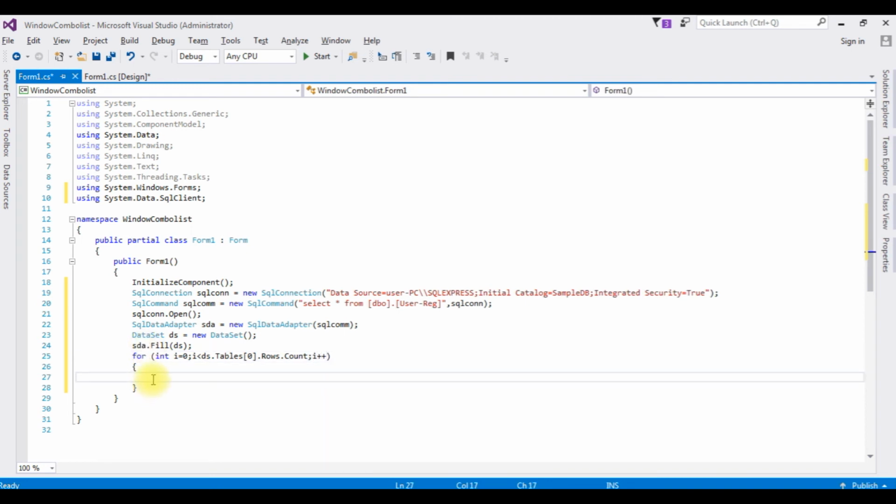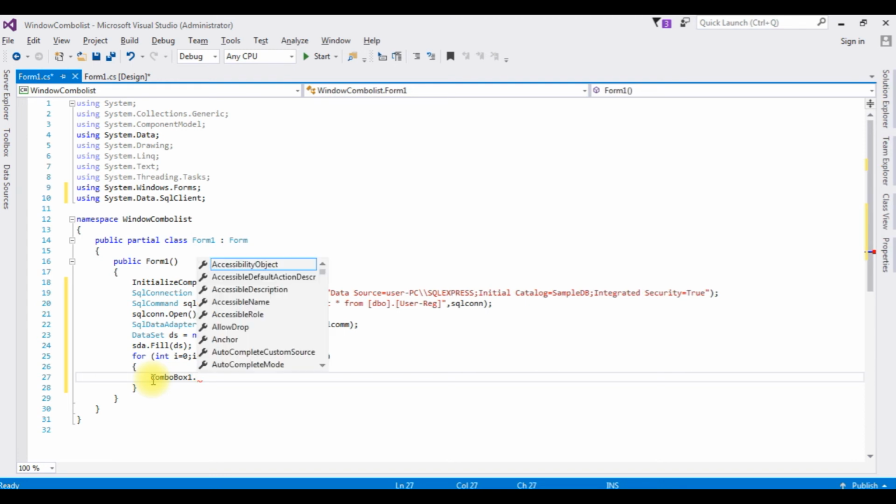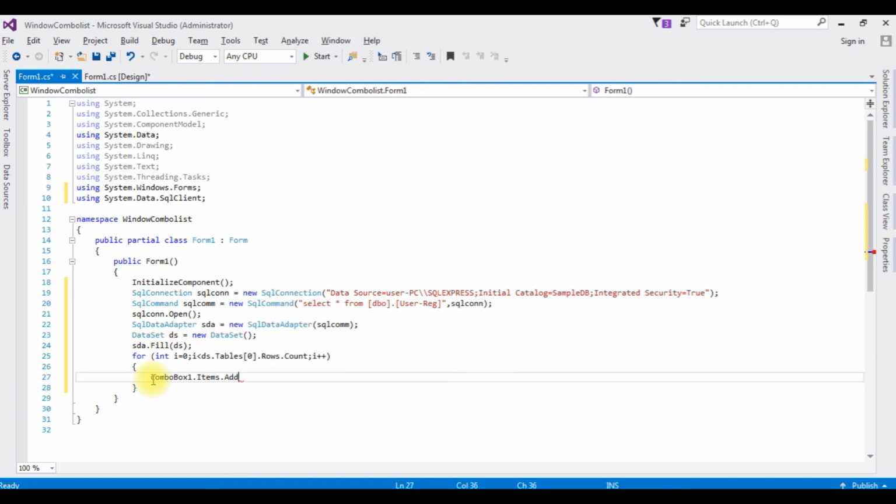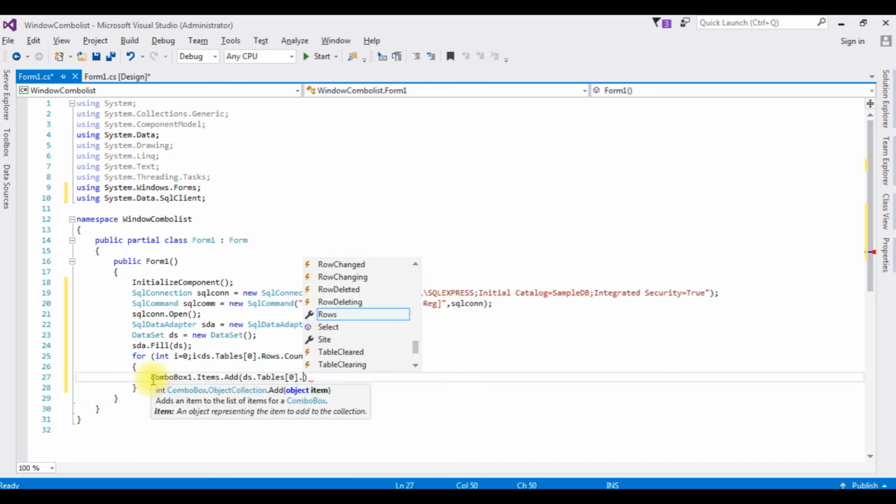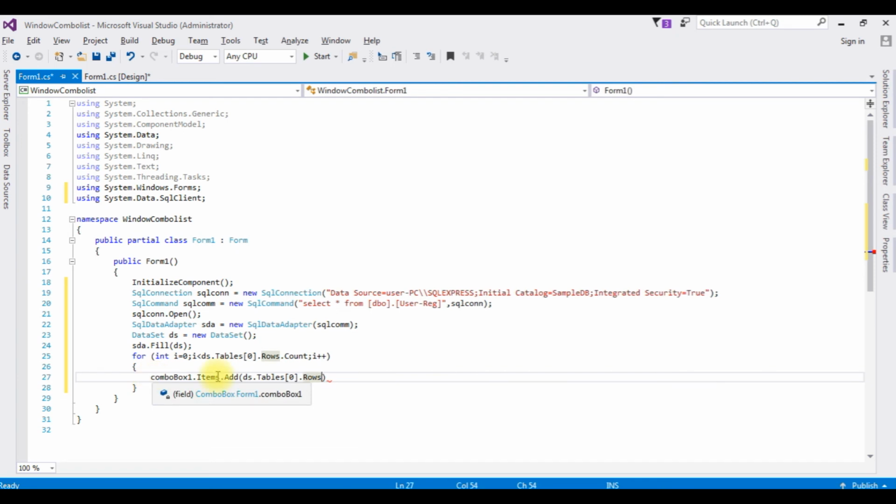Now in this for loop, I'm adding my combo 1, which is the combo box ID, dot Items dot Add method. ds.Tables[0].Rows. The rows I'm adding the int index, which is i, the starting value, and the second one is the columns 0, plus, between double quotes I'm adding pipe symbol.